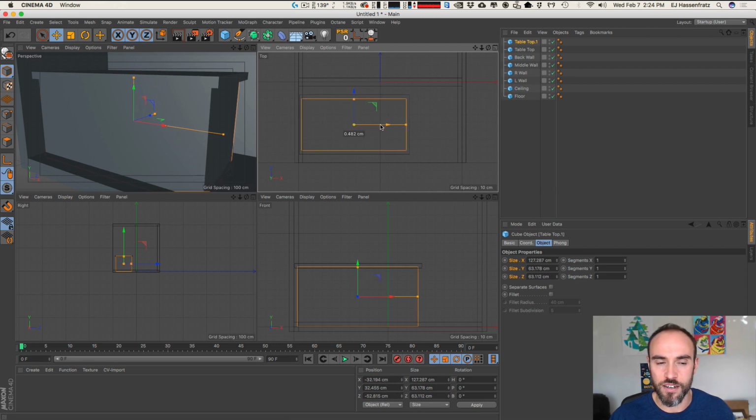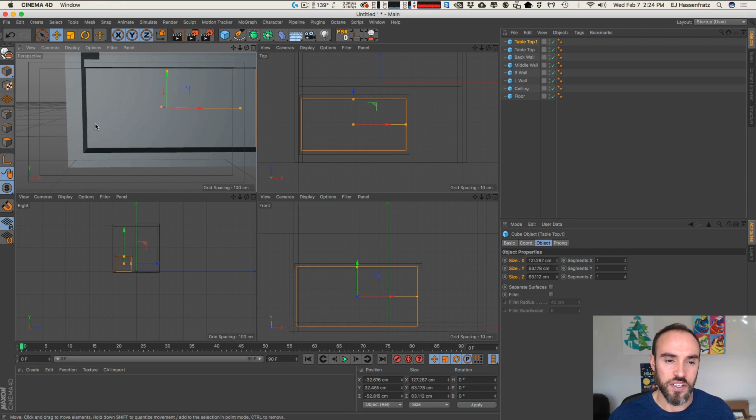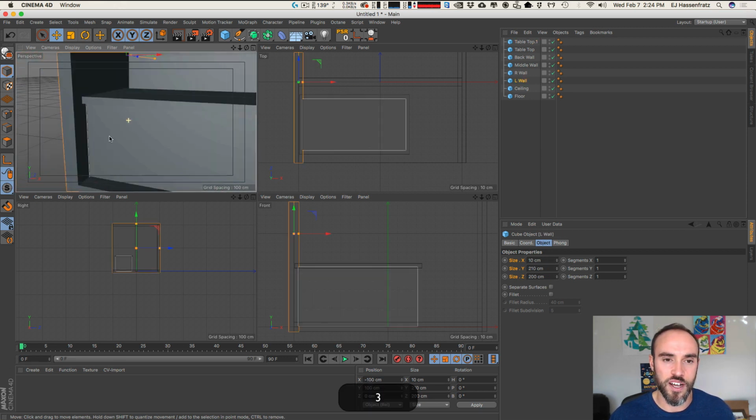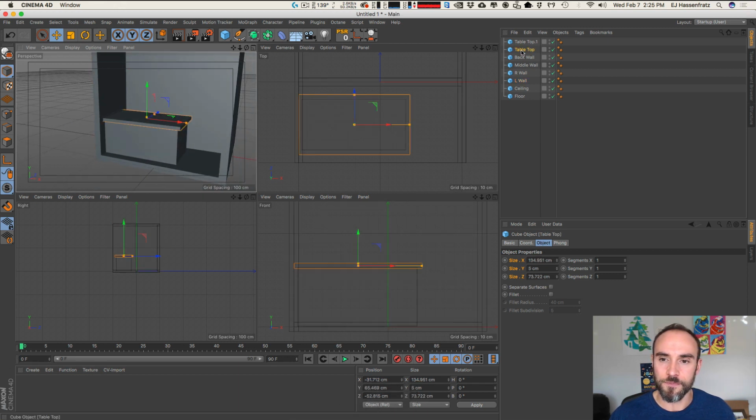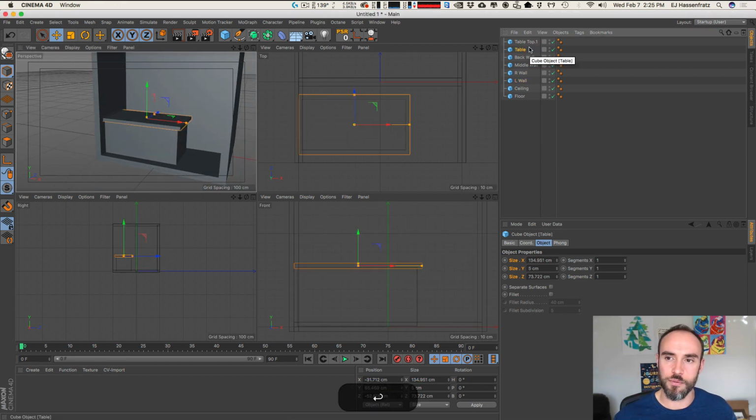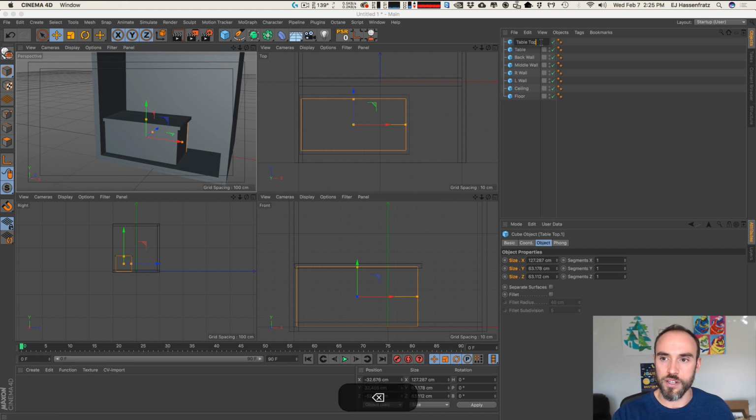So something like that. And again, it's totally okay if this is intersecting this cube over here because we're not seeing it. Totally fine. And that's our table. So that's just my table. And the tabletop is good to go.